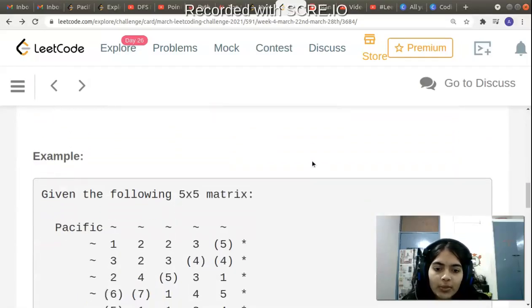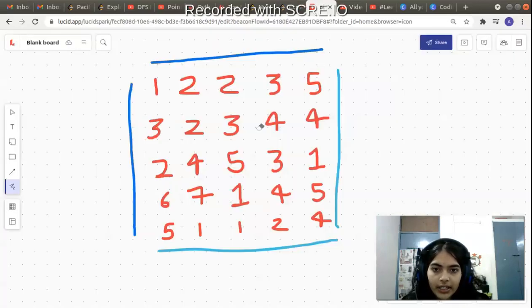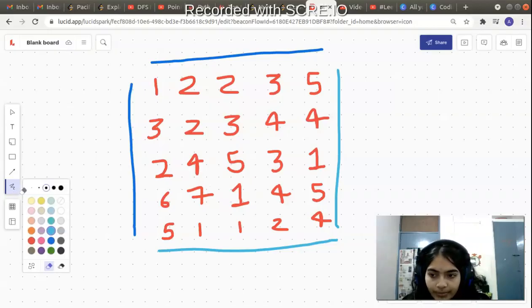So very interesting problem, and let's try to take this example that they have given. So I have written it here. Dark blue represents the Pacific Ocean, and light blue represents the Atlantic Ocean in my diagram. And we have to find where water can reach. Okay, so let's try to understand what is the logic.